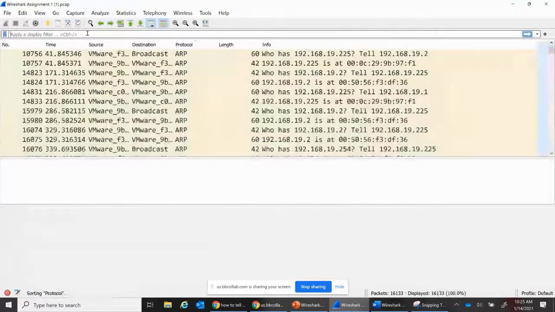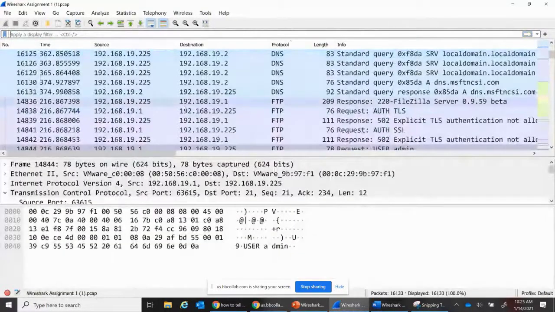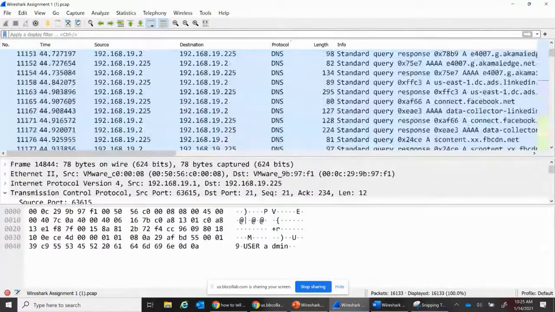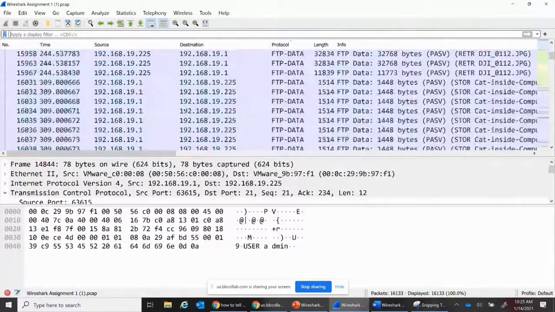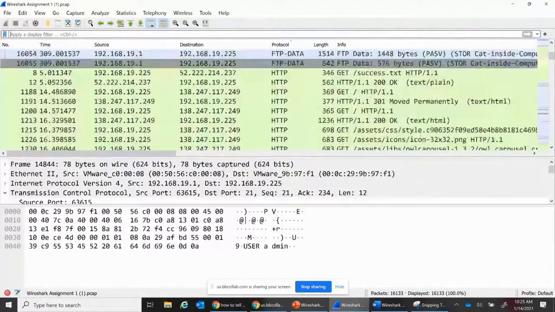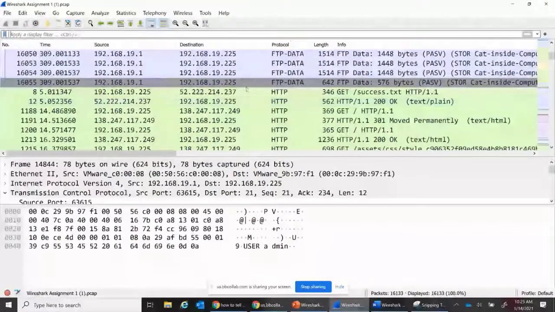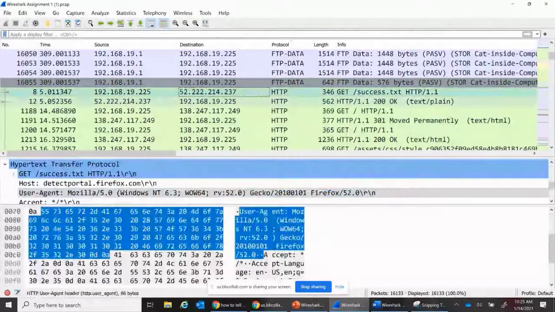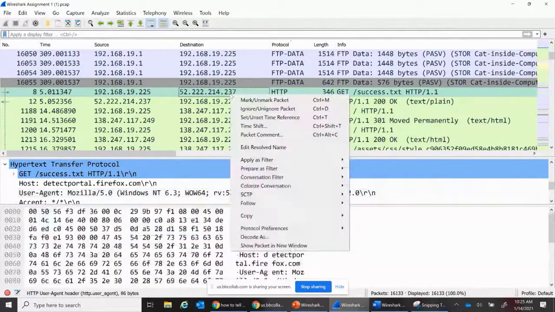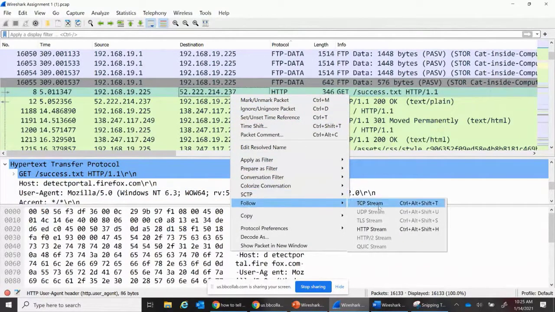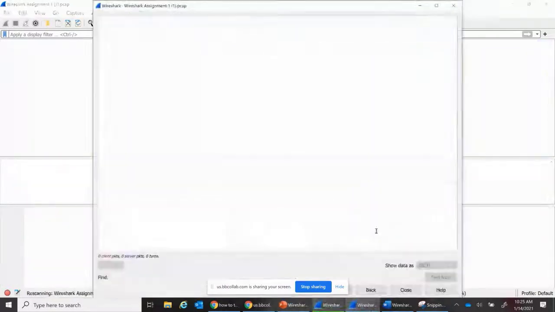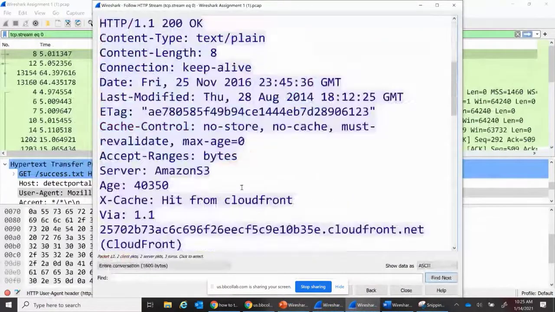Real quick, going back to Follow Stream, and I apologize if you guys know this already, but maybe some people don't. I'm just going to go to HTTP here. So I've got some HTTP messages going between my client at 19.255 and the destination at 237 here. I can right-click on that packet and follow either the TCP stream or the HTTP stream if I want. So I'm going to just follow the HTTP stream.